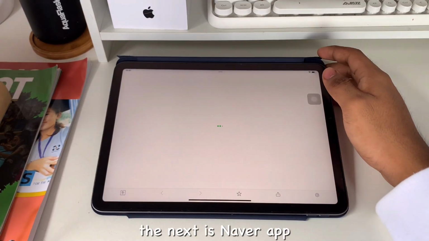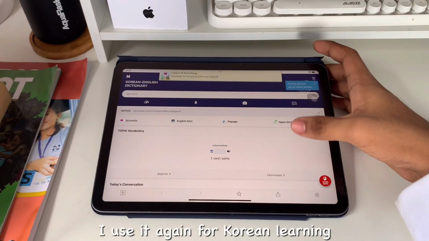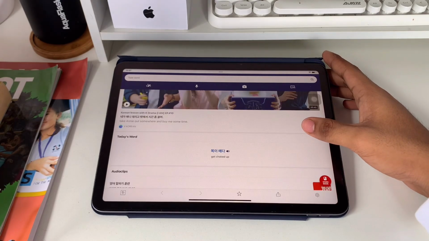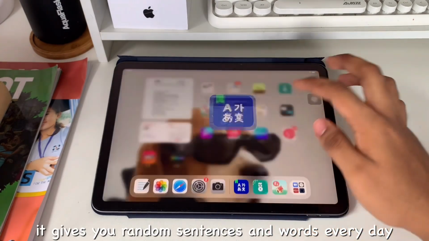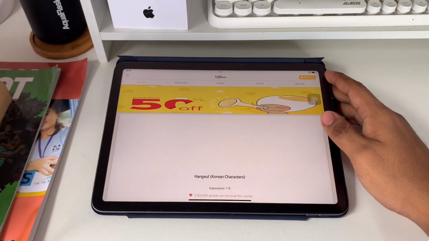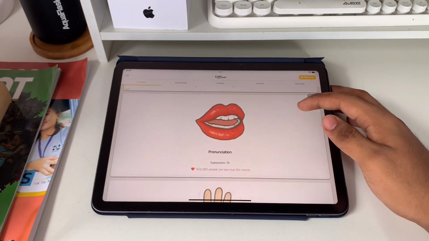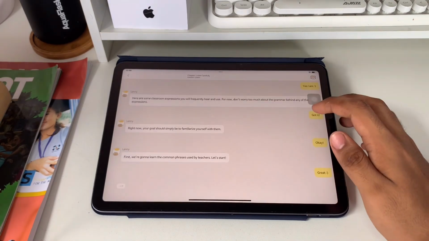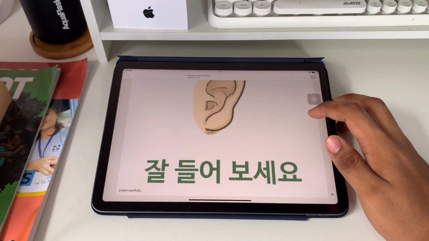And then the next is Naver English Dictionary. I use it again for Korean learning. And it gives you random sentences and words of the day. And then Egban, I'm not really using it yet because it is a paid app, but you can try the basics. 잘 들어보세요.